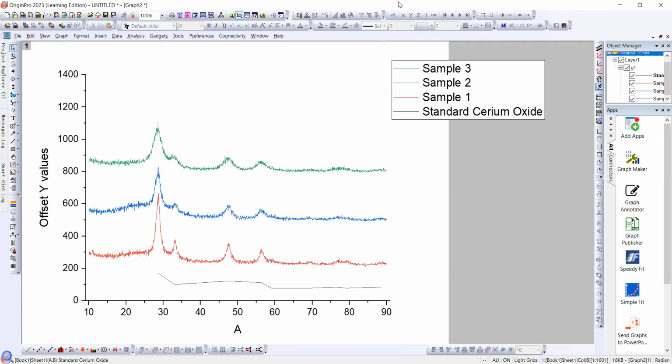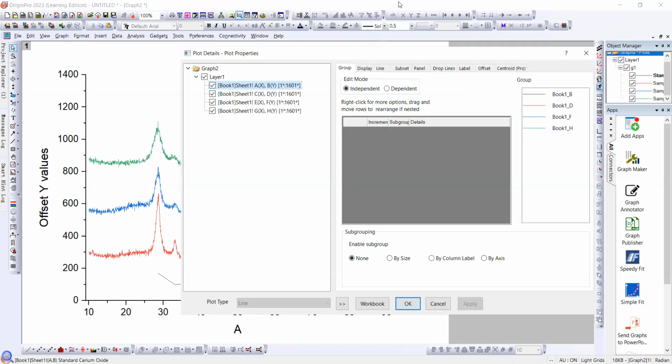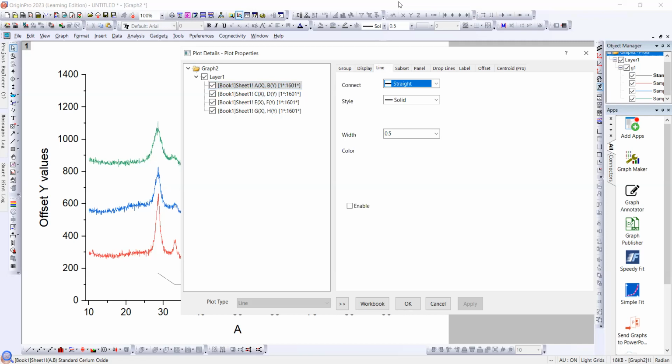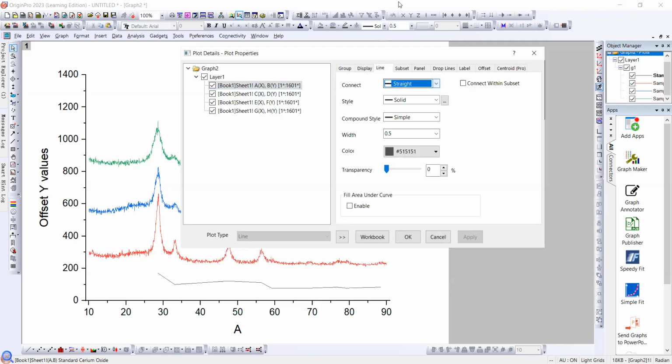So here we can see that still our standard cerium oxide data is not in the form which we want. So what we have to do once more is click on this plot again. And this time, you have to make sure that the specific plot is selected in here. Just go in there and go to the line option. And here you can see that the connection type is the straight line. So you can select either the straight line, no line, or something like this according to your choice. So here I'm gonna select no line, apply. So this graph has disappeared, but there's no rush. We're gonna get it back very soon.